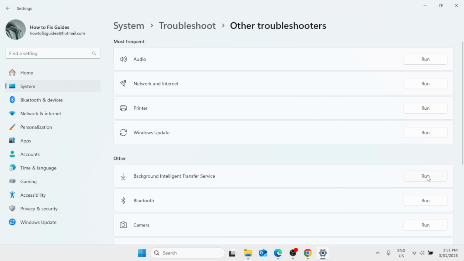What this will do is help you detect and spot the issue or problem that you are facing on your Windows. And it will also give you suggestions on how you can fix the issue. So run the keyboard troubleshooter.